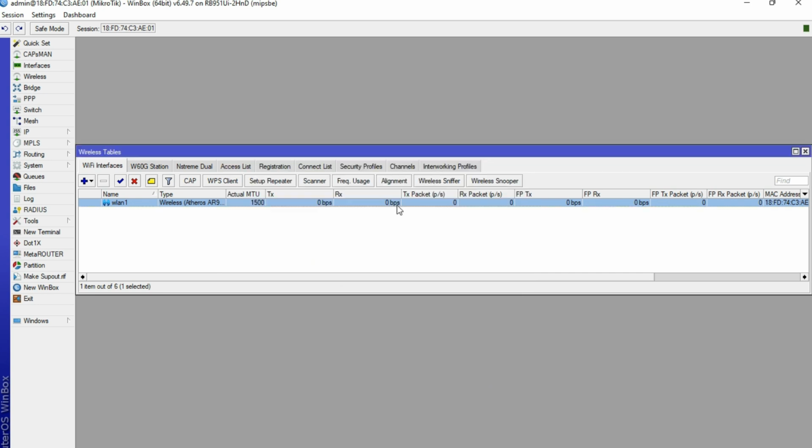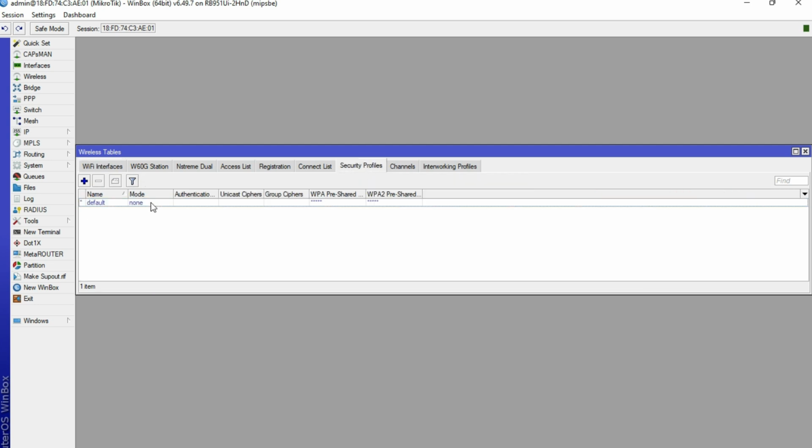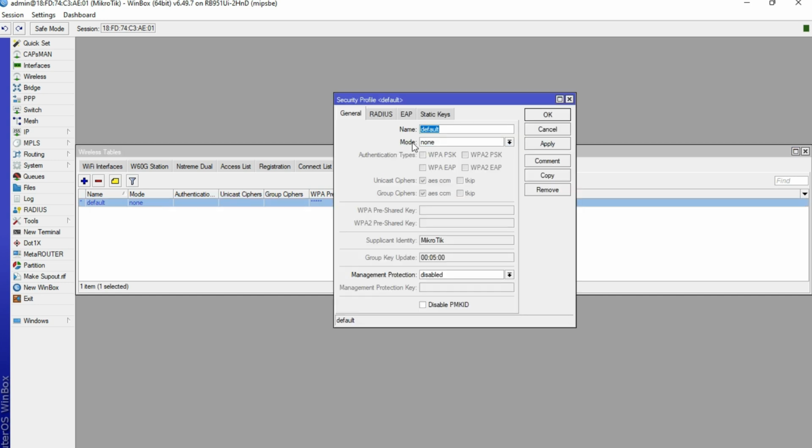To put the password, come here, we have security profiles, and let's double click this one. Then come here to mode and select dynamic keys. Most routers use WPA2 for their security, but if you are not sure, you can select mostly these two. Then come here and put the password of the Wi-Fi which you are extending. So I will put my password here.